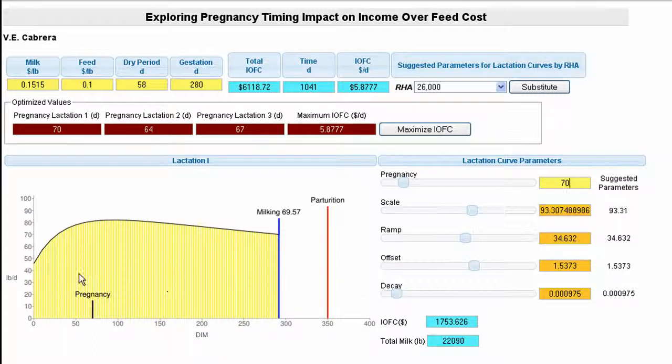For example, if my transition cows take longer to reach peak milk production than what's projected in the graph, I can simply type a different number in the gold box or move the slider bar to the right. Notice now how the front end of this curve became slightly more gradual. You can use the suggested parameters in the column to the right as a baseline reference when making these changes.